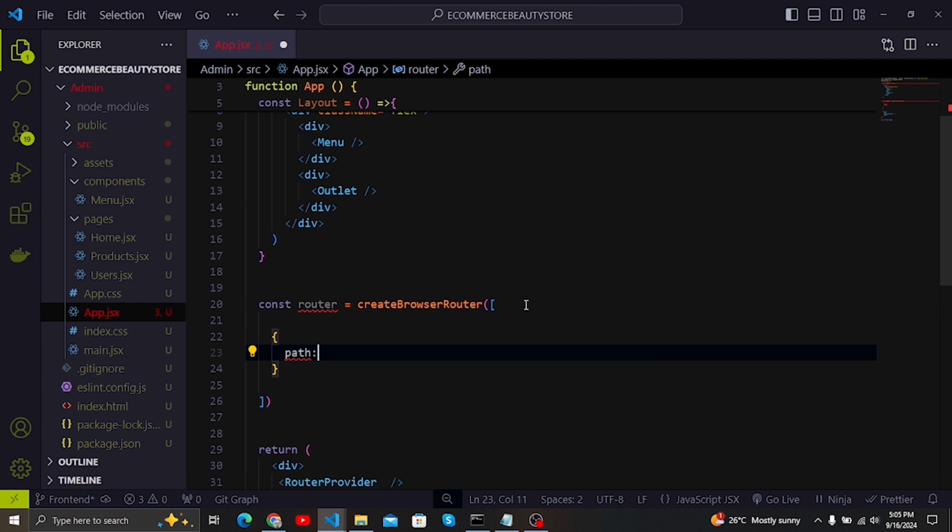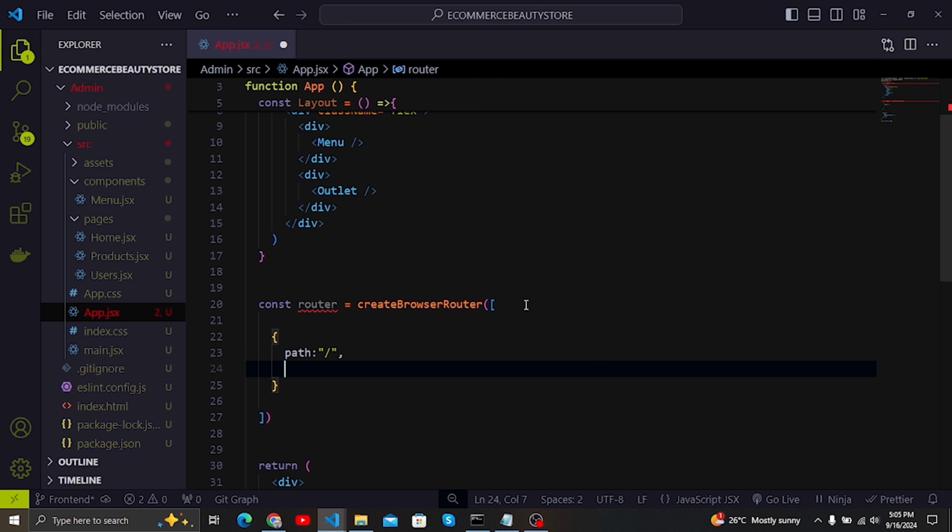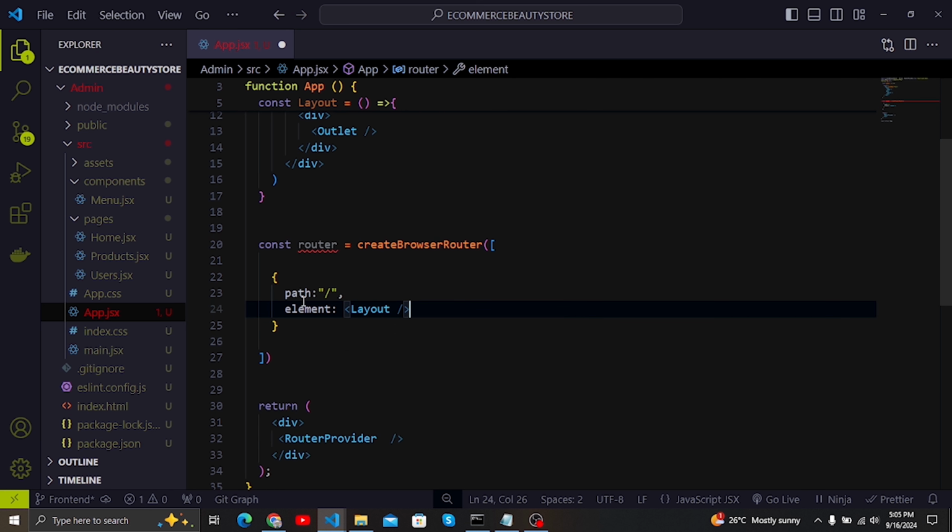So here I'm going to have, for example, the default route, and also after that we are going to have an element. So for the element here, for example, we are going to specify the element to be the layout, or you can add a page here. But in this case, because we want, when you go to the default page here, to see a different page, that's why I have included this layout here.